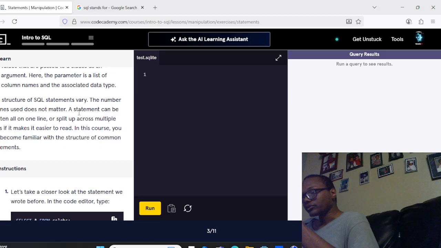Let's take a closer look at the statement we wrote before. In the code editor, type select. Run the code, observe the results, and ask yourself which parts of the statement are clauses, and what table we are applying the command to.